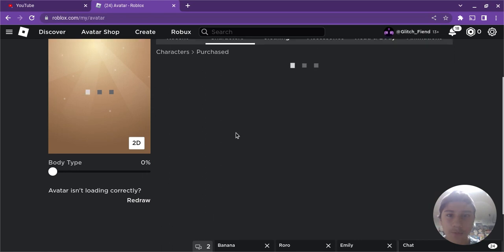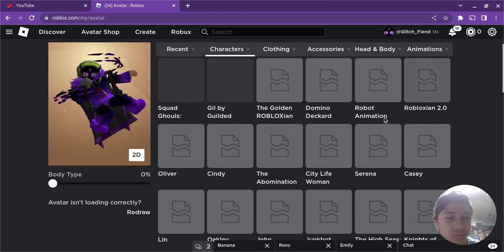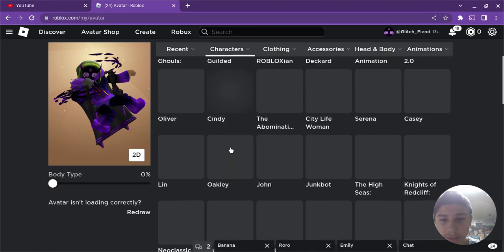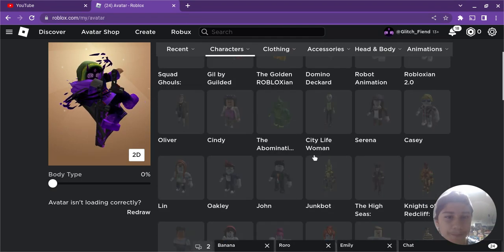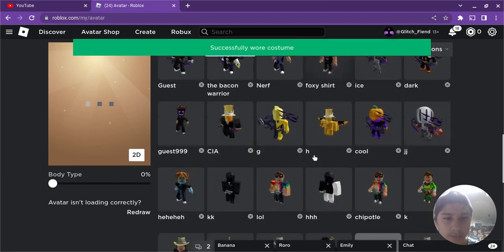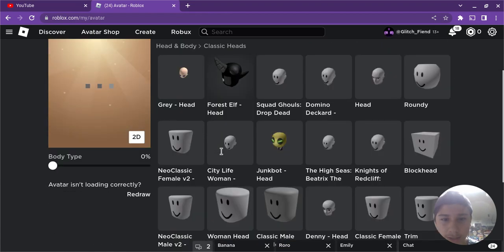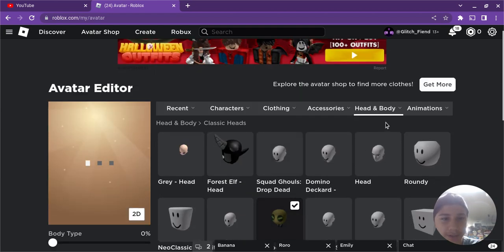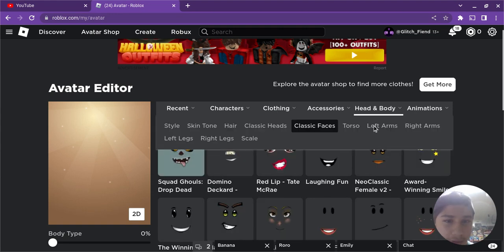Okay, so we're going to equip, I'm just going to equip the man body, alright? Actually, I'm going to equip the boy body. And then we're going to go to classic heads and equip the junk bot head. This right here. Junk bot is completely free. And, yeah. You don't have to do any face.